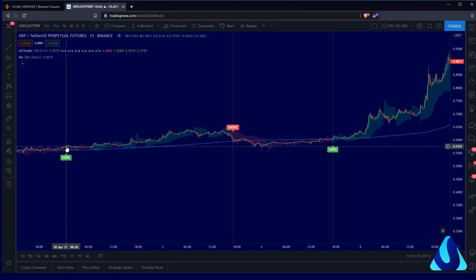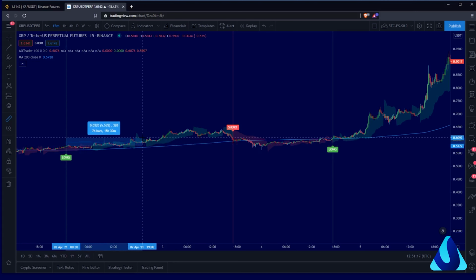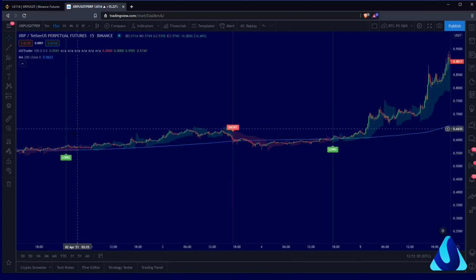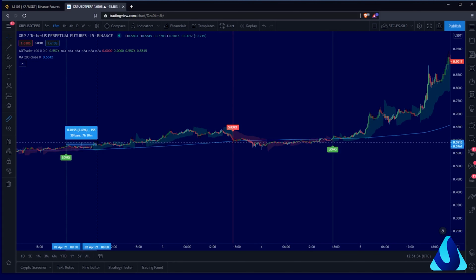So for instance here, at the long at the beginning of April, we could have ridden this up to 11%. So anywhere between 1 and 11% would have been available for you. So let's say you're looking for 2% gains on your moves, then essentially you can see here that it hit that pretty fast.